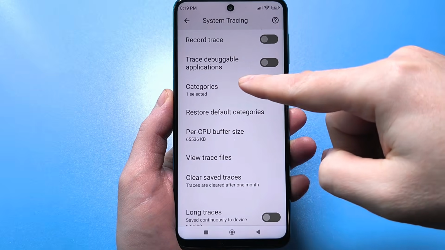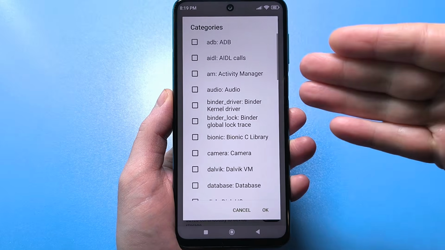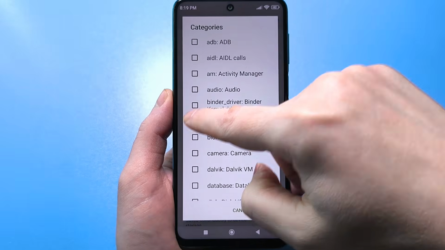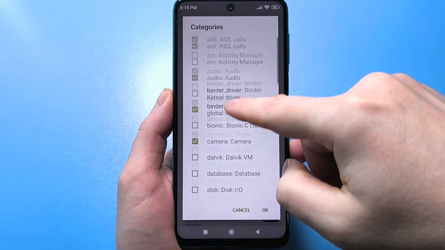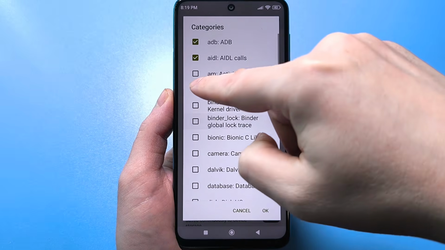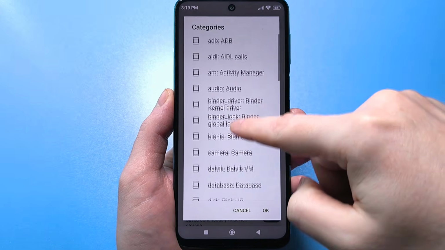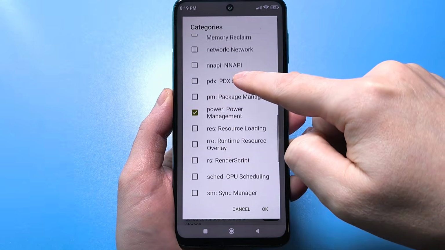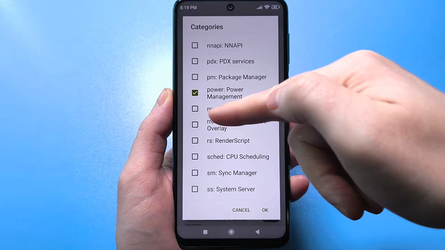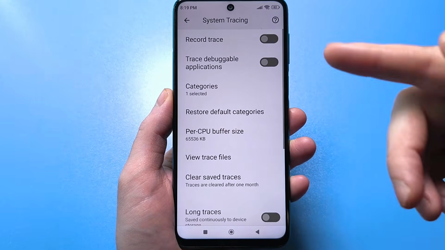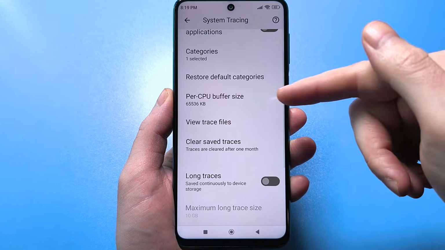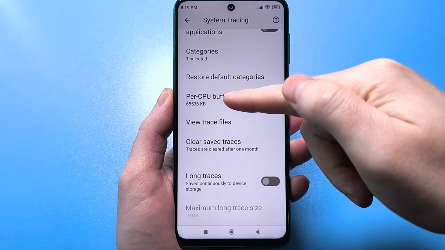Then there are categories. I already have everything checked here. You may have different boxes checked, maybe 10 or 15. Basically uncheck all of these boxes and just leave one. It may or may not be enabled. Power management. Click OK. Next, buffer size for each processor.